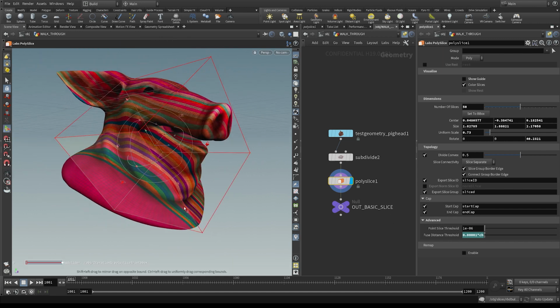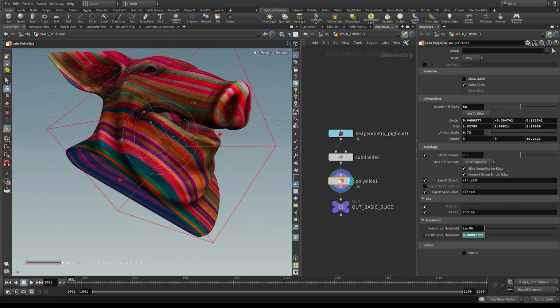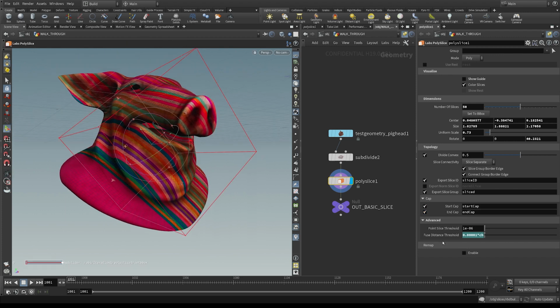Then we have some cap stuff, which basically allows you to choose to export the extremities or not, like so, which creates some pretty interesting effects. And then we're left with the advanced topology settings. These are quite important. So the defaults usually work pretty well. So the first one, point slice threshold, is kind of like, as the tool's working, how close does an existing point need to be to be regarded as a slice point.